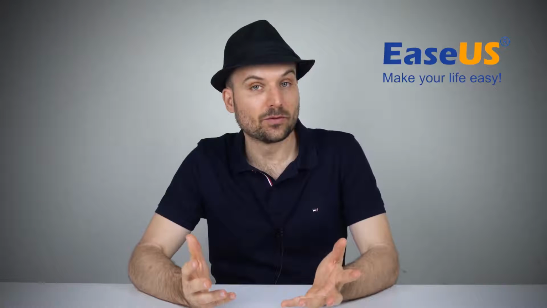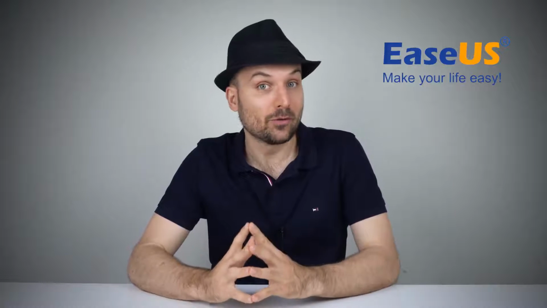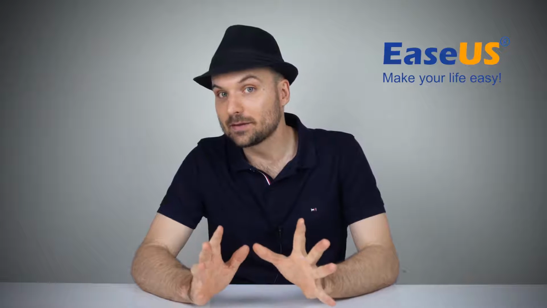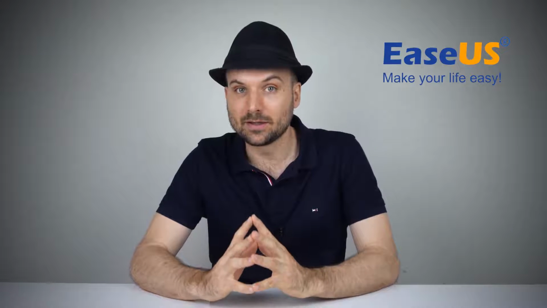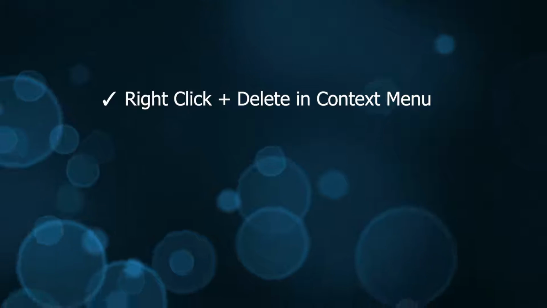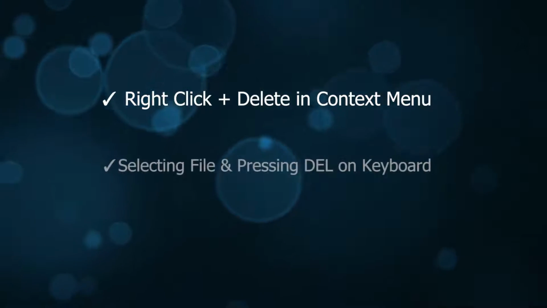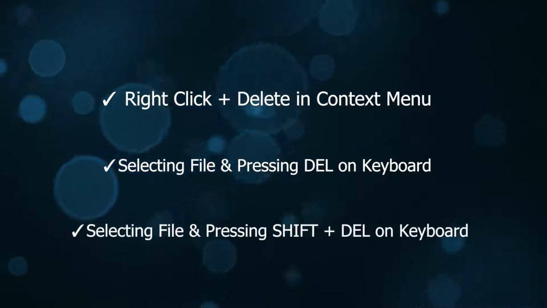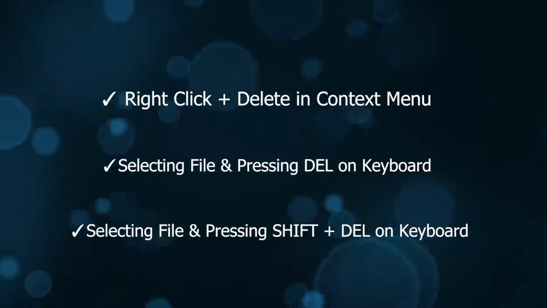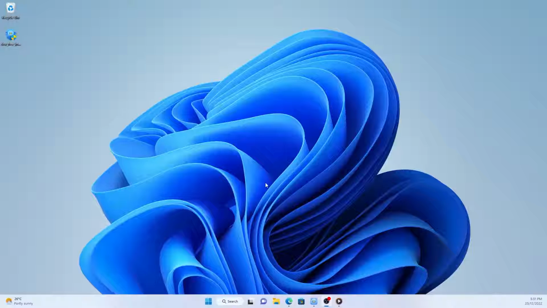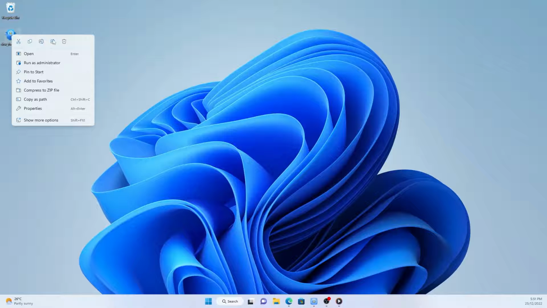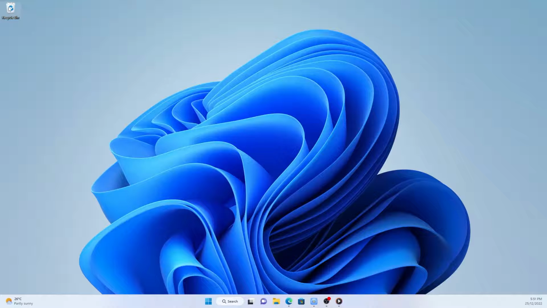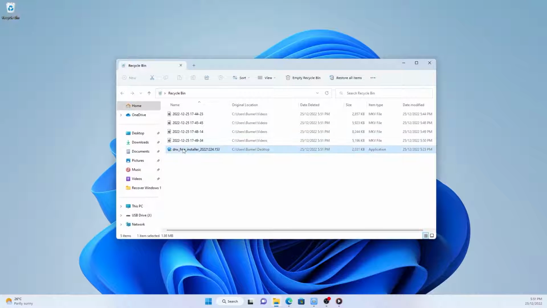The way you delete files in Windows determines how you go about recovering them. The most common ways to delete a file or folder in Windows 11 are right-clicking the file and choosing Delete from the context menu, selecting the file and pressing the Delete key on your keyboard, or selecting the file and using Shift plus Delete to remove it from your computer permanently. The first two methods send the file to the Recycle Bin first, while the third option bypasses the Recycle Bin and removes the file completely. But don't worry, it's often possible to recover all types of deletions.